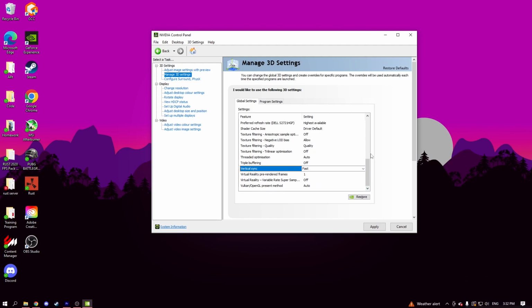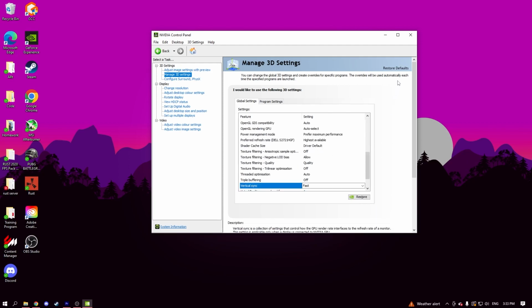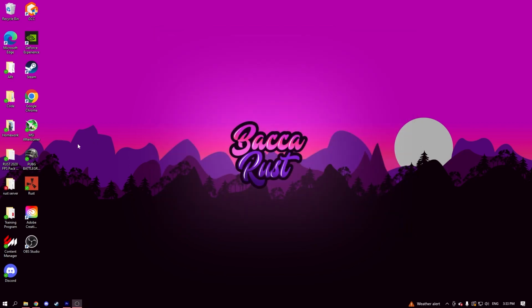If you put vertical sync on just regular, just on, it can actually affect latency quite a lot and make your mouse feel kind of laggy. So putting it on fast doesn't cap your FPS. It keeps your FPS uncapped and it'll keep your latency quite low. That's pretty good. So just apply all that. And then once that's all applied, that's it for the NVIDIA settings.